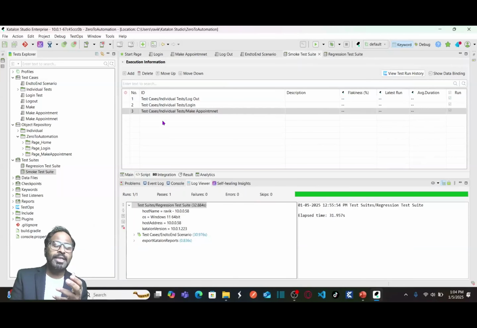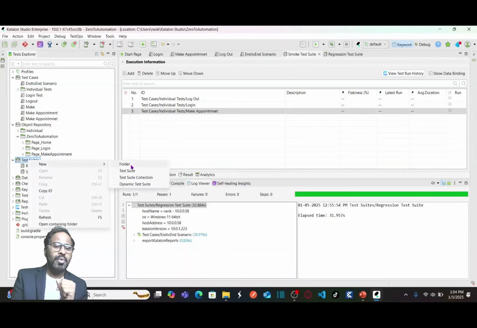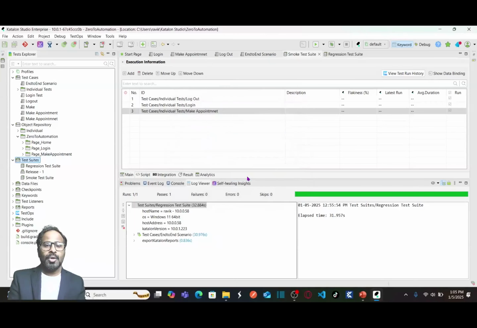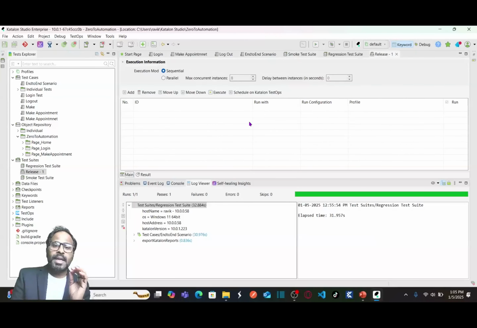In the same way, I can create a test suite collection. What do you mean by test suite collection? It's a collection of test suites, whereas a test suite is a collection of test cases. So, how can I create a test suite collection? Again, go to the test suite module, right click, new. This time you need to select test suite collection. Let's say I would like to name this release 1.